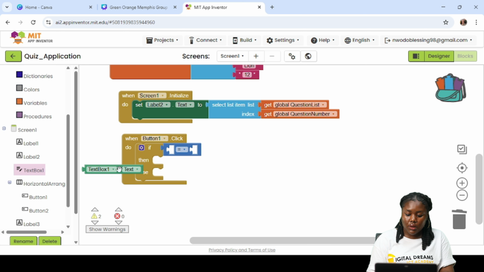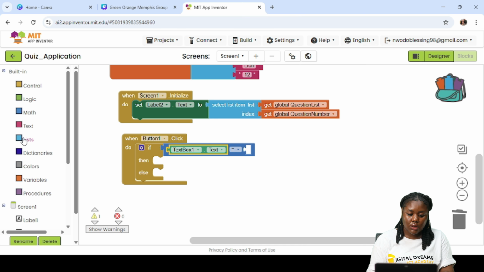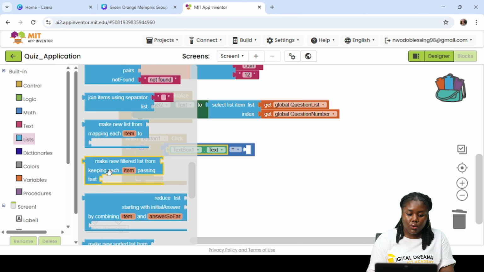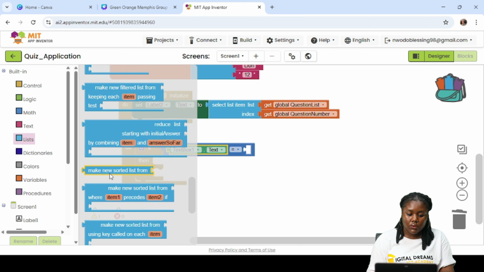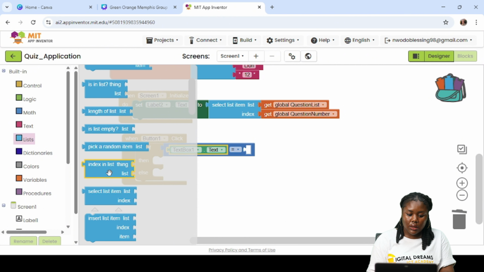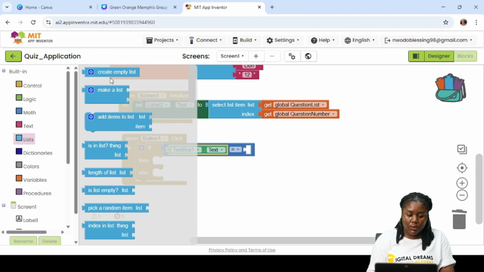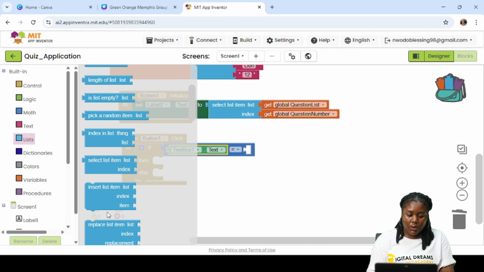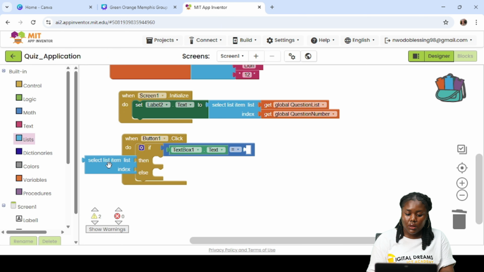Text box 1 dot text. Position in the first block. Okay. Now you go to lists and then you look for select list item, should be here. Okay, here. Select list item, position it inside here.